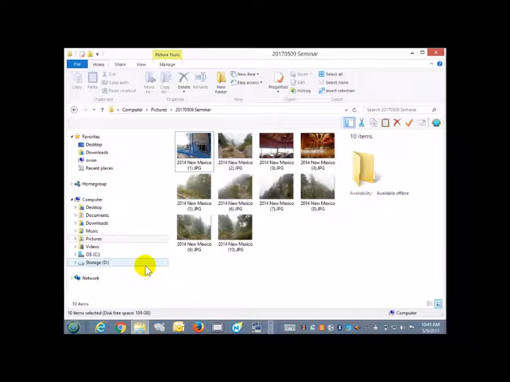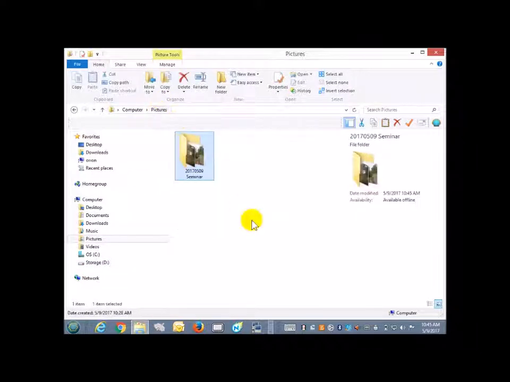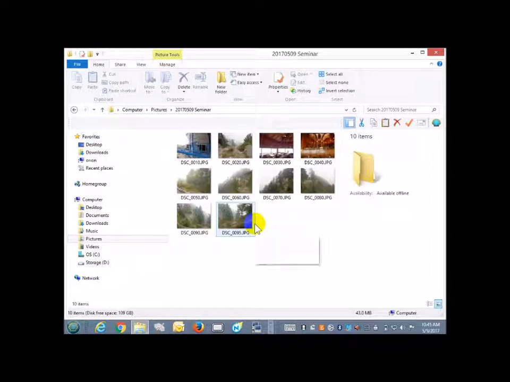Now, did I need to do that? One person brought up in this class, well, I don't care what they say. I put them in the folder, and it's got the name on the folder. So when I go to pictures, it says right there, 2017 0509 seminar. I know what's in that folder. It doesn't really matter what they're named. What if you emailed it to somebody?